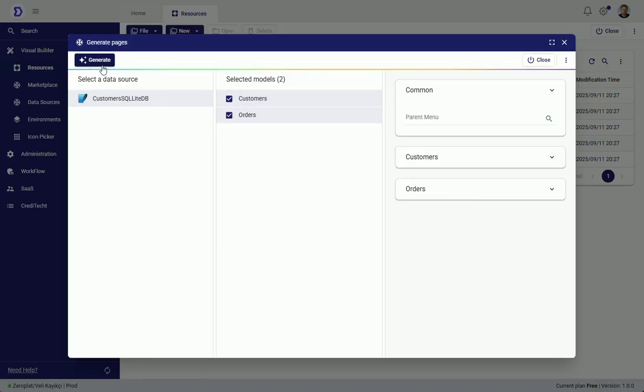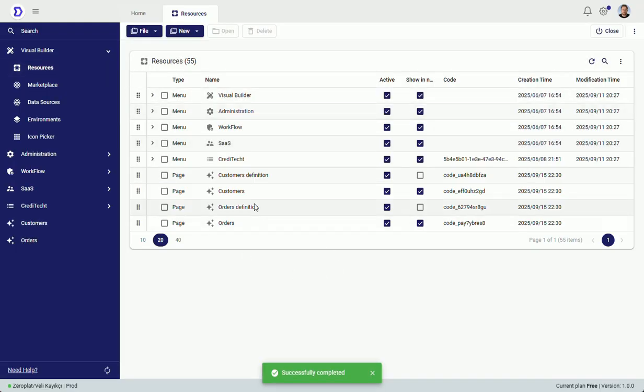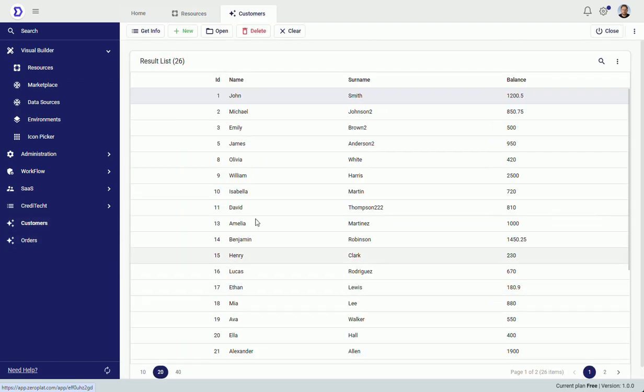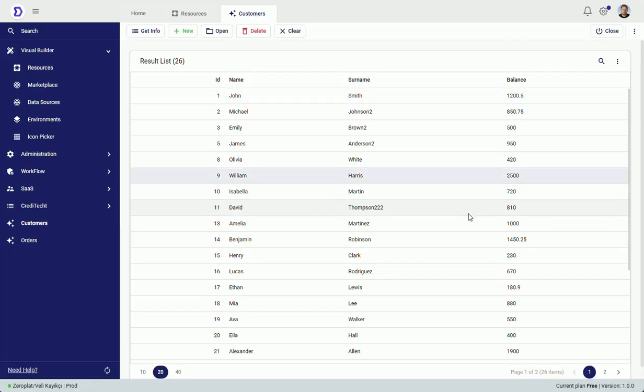For this, I click on the Generate button. And look, as you can see, it created 4 screens for me. And it brought the menu to list these 2 screens on the left side. I click on the relevant screen. Look, as you can see, it created the customer screen for me like this.